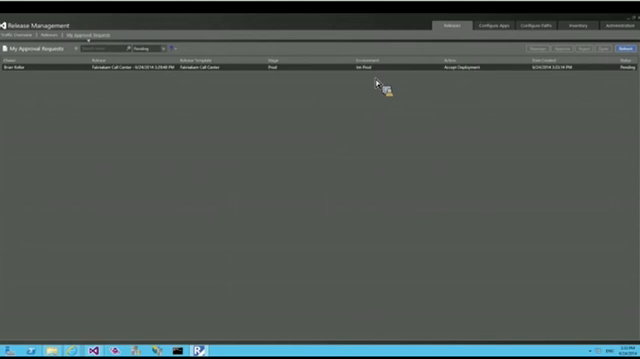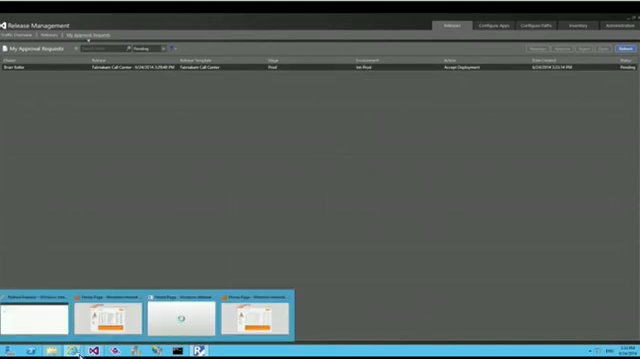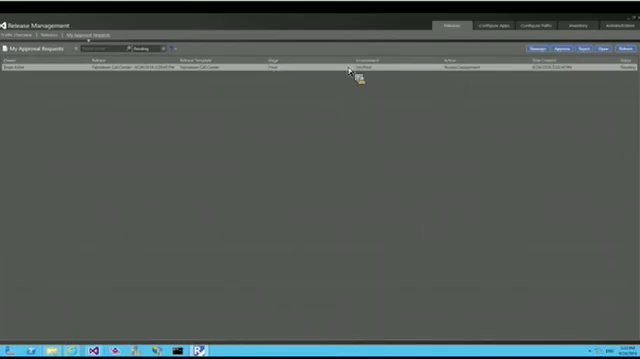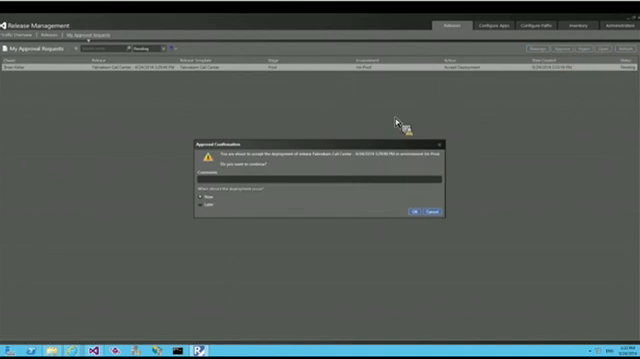And now it's asking me to accept the deployment in production. Just to show you, even though I've accepted the release, it still hasn't gone into production until I approve it. And there, I've approved that release into production.